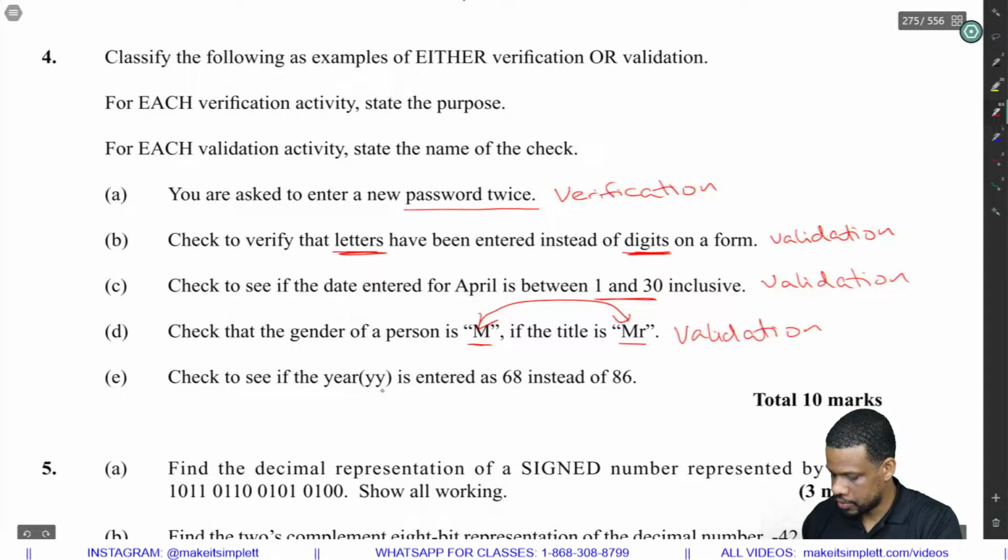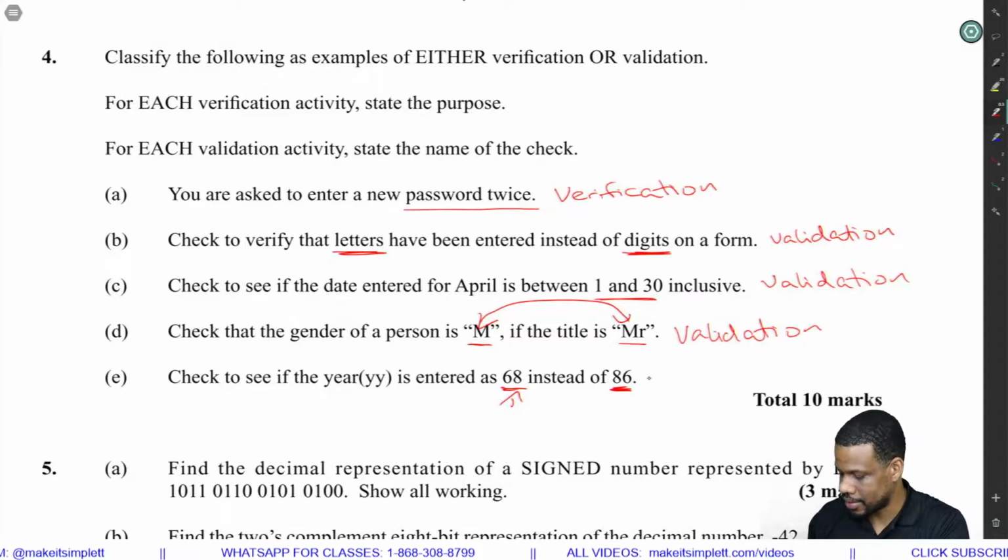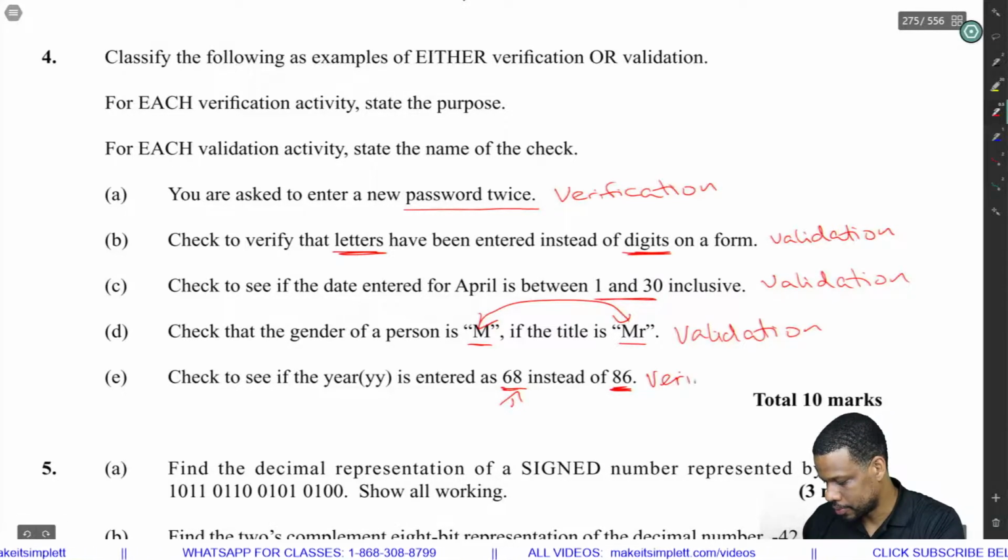Check to see if the year entered is 68 and not 86. I'm checking to see if the correct thing has been entered. If I'm checking to see if the correct thing has been entered, that is verification.